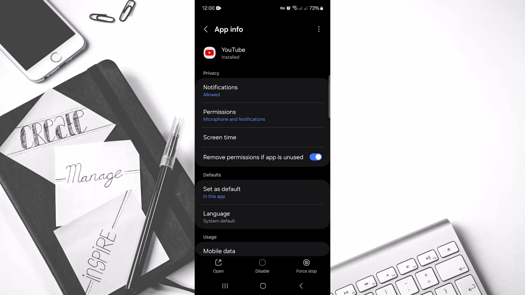Because I don't want to delete my YouTube application right now, that's why I'm not clicking on the disable option. But if you do, it will work for you.